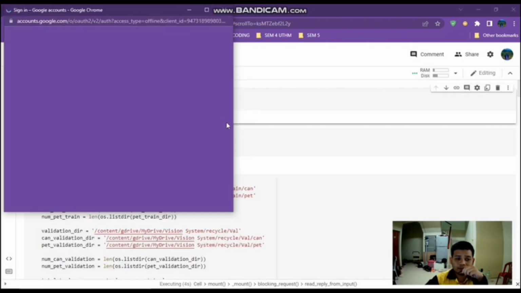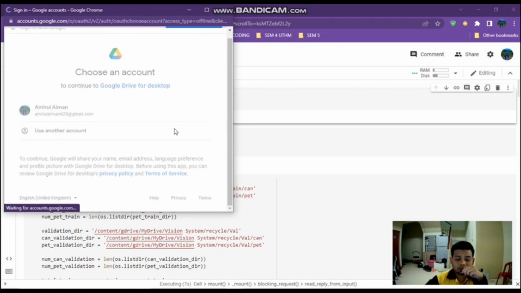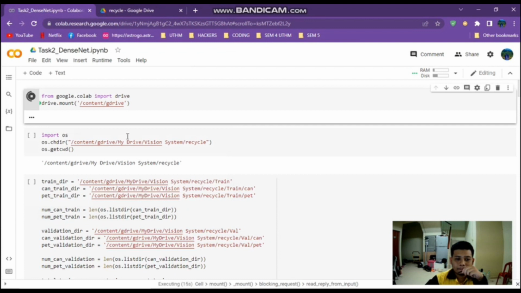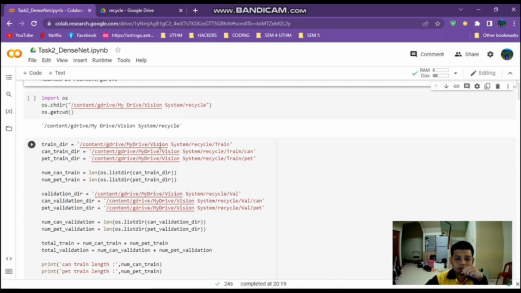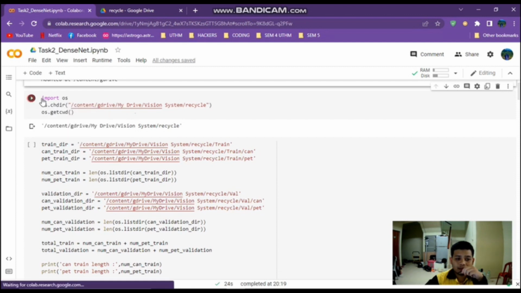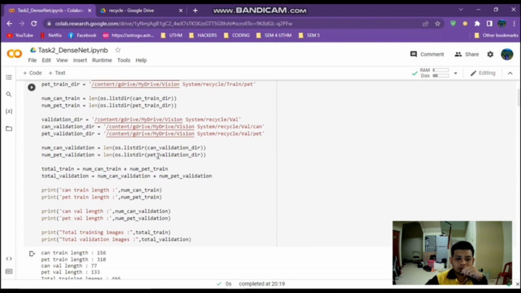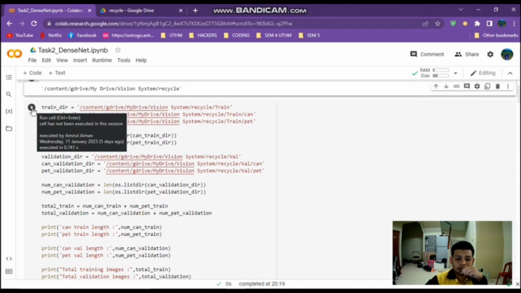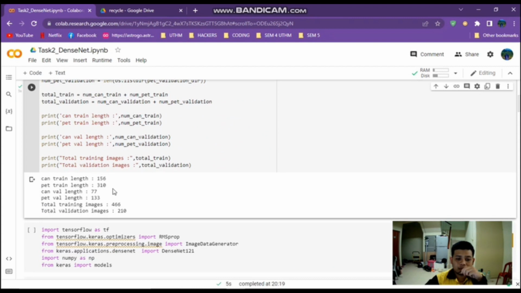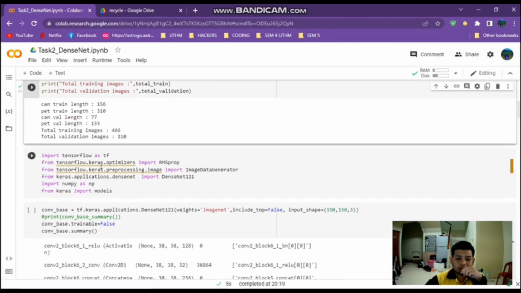and then connect to Google Drive, and then allow. Okay, after that we import our Google Drive to our file. So we need to train and get aluminium and the bottle. Okay, this is the data, the total image length, and then we go to the TensorFlow class.